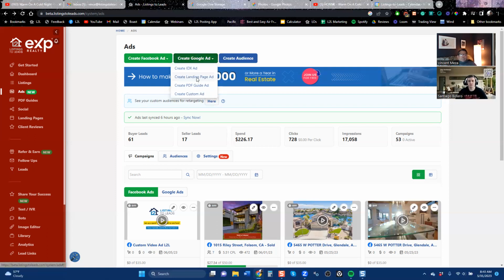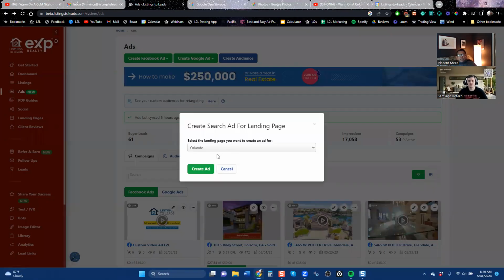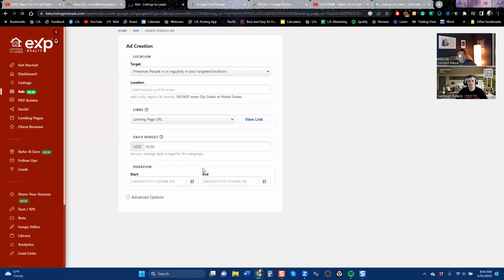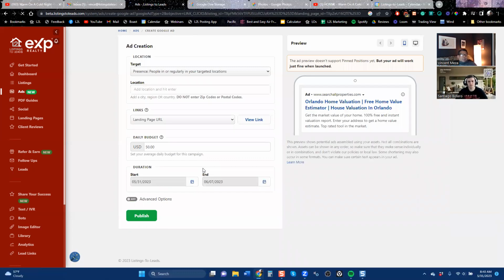So if we want to do a landing page here, like "What is your home worth in Orlando," we click here. And if you are familiar, Ylopo may look similar to this, but we have Google software here. We put a $50 a day budget. That's charging your credit card directly on your Google account. You would have to type in if you got an Orlando page or a Miami page. You can create unlimited landing pages.